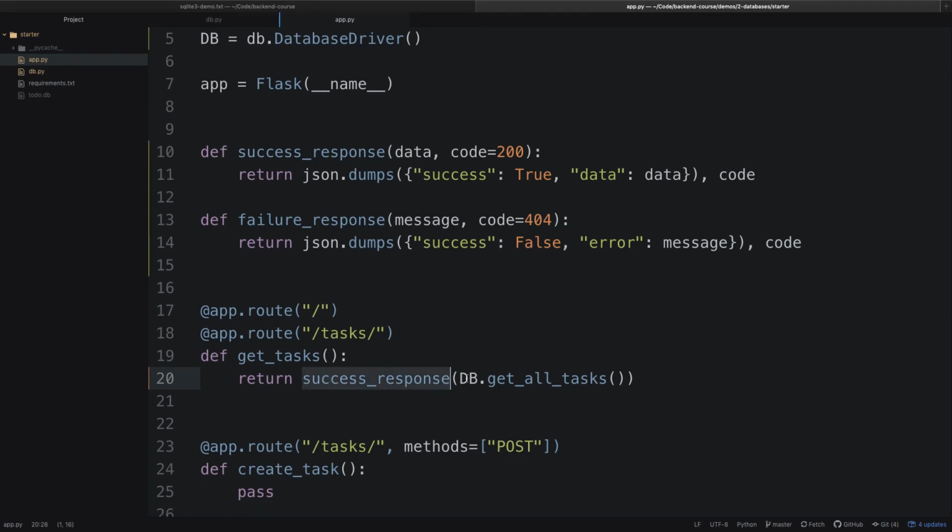So when we call this, it's going to call the db.getAllTasks, which is then going to write the SQL query on our todo.db file, take that data, parse it by looping through for row in cursor, and then throw that back as the data in the success response and return this JSON dumps package for the response. Just walking through what's going on.